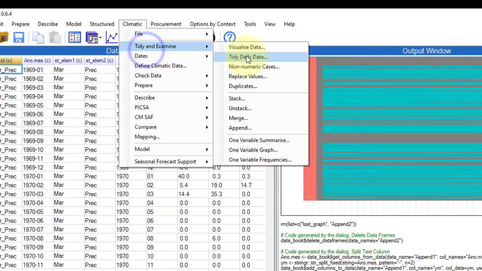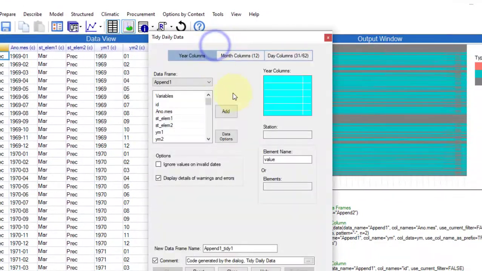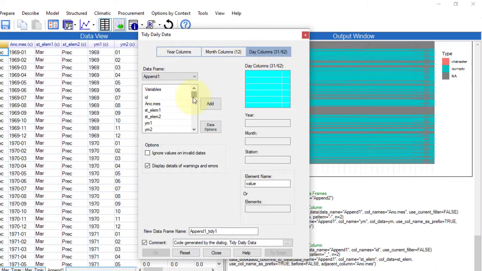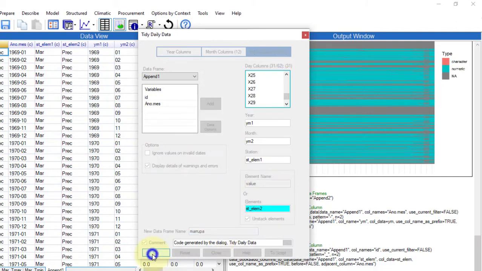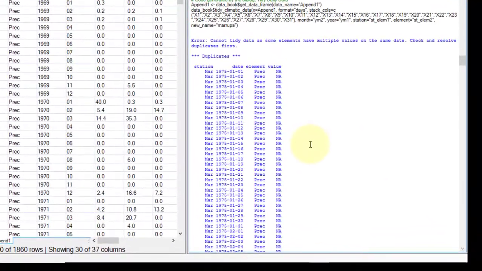Now, the climatic, tidy and examine, tidy daily dialog is used as shown here. We have 31 columns, with one for each day. So that's the third button at the top. Oh, so that's a problem. It reports that there are duplicates in the data. Oh, there seem to be lots.